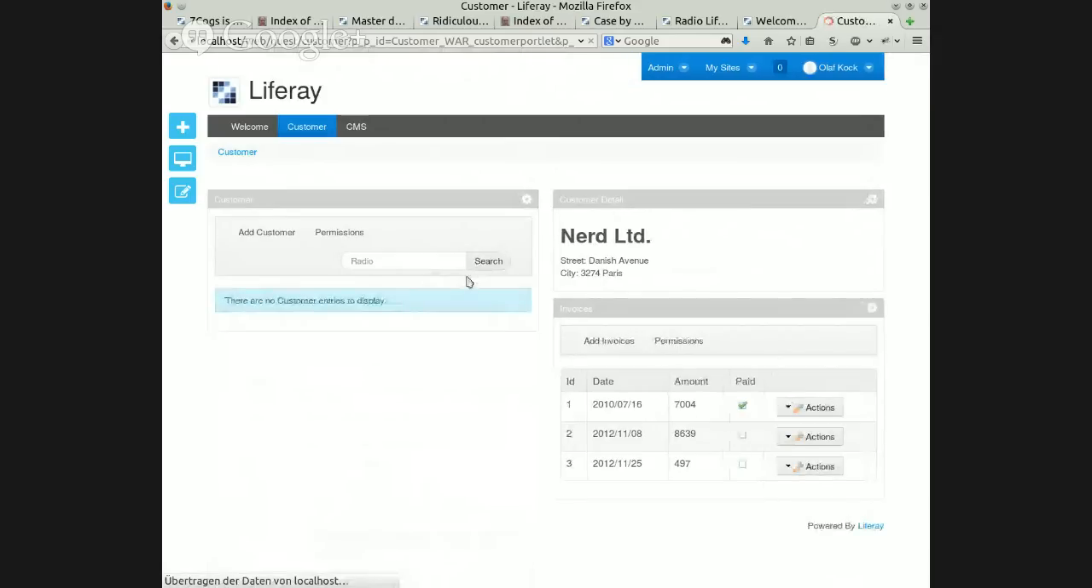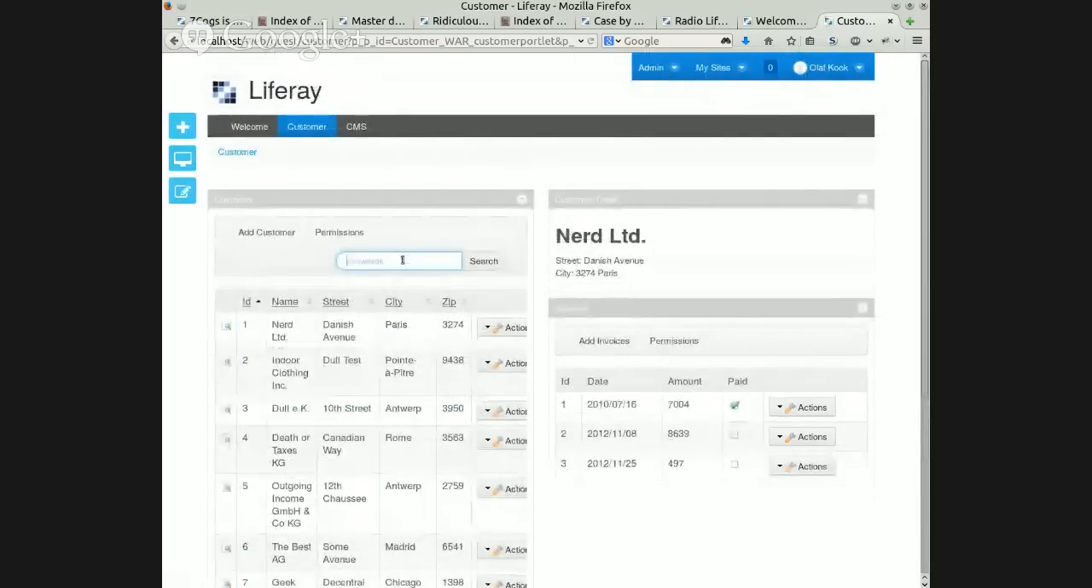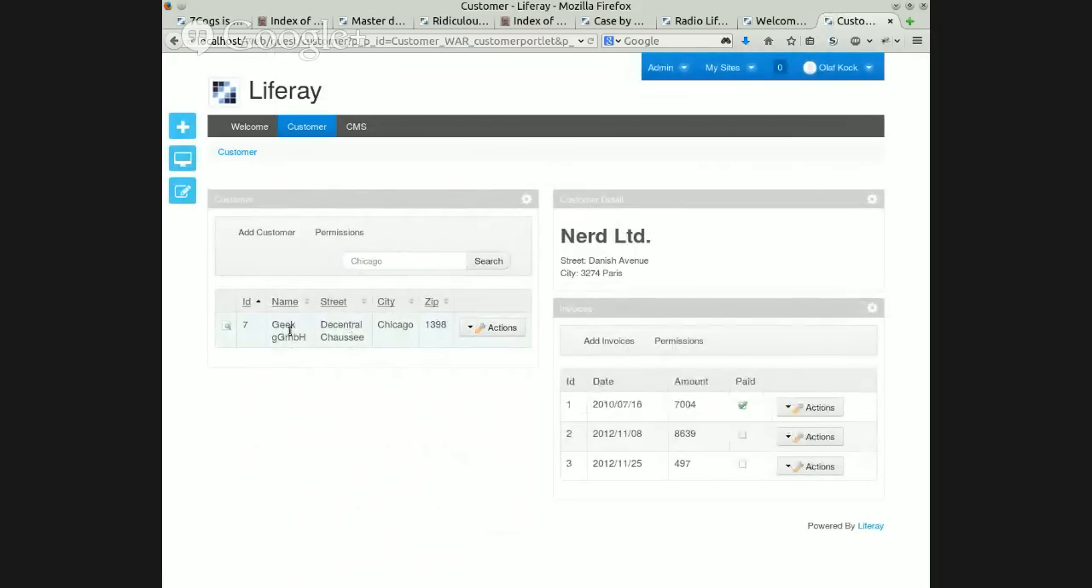Let's search. Oh, there is no radio company. Well, there's definitely a nerd company because we already have it. Is there a Berg? No. Let's see, what do we have here? Let's say one from Chicago. So if they always call and call and call, whenever a company has called, most likely they will be calling again. Let's extend this application in a few minutes with just the most recently used customers.